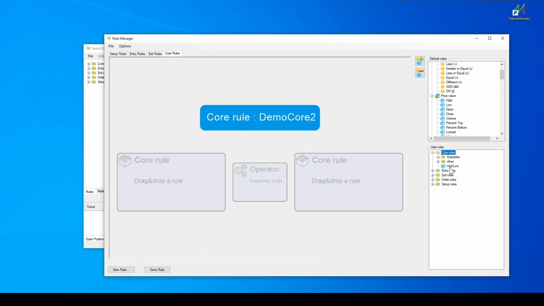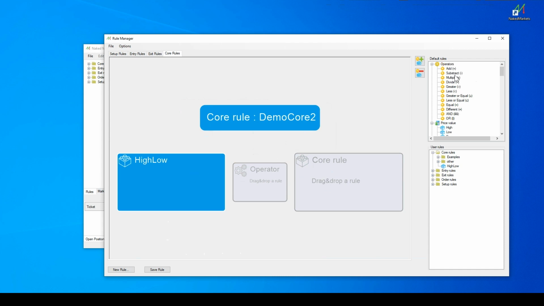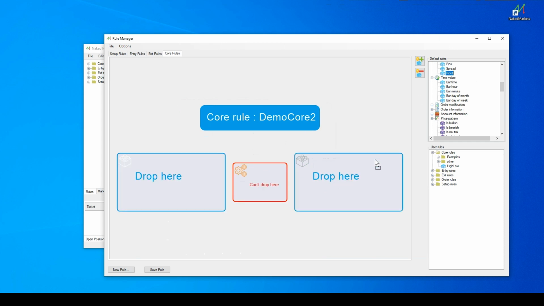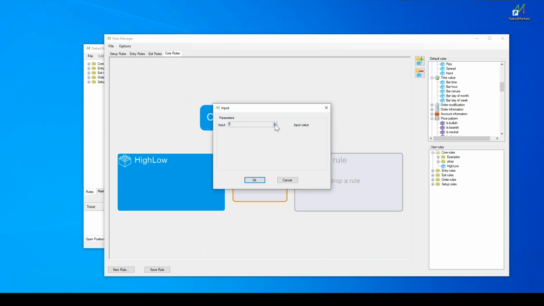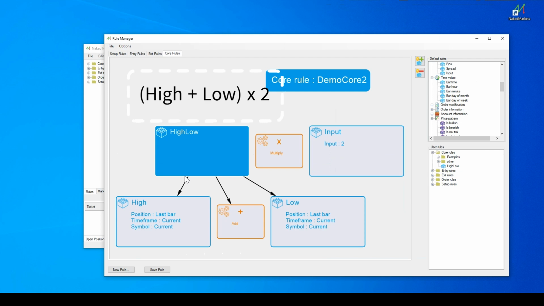Then, we include it in the core rule as follows. The operator's prioritization is now different, and this core rule will lead to a different result than the previous one.